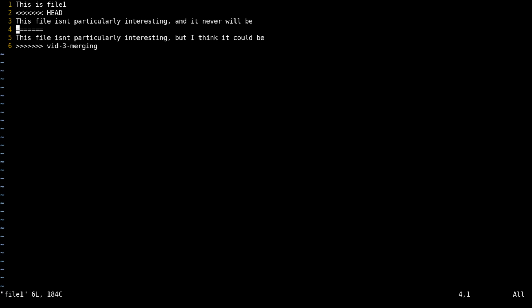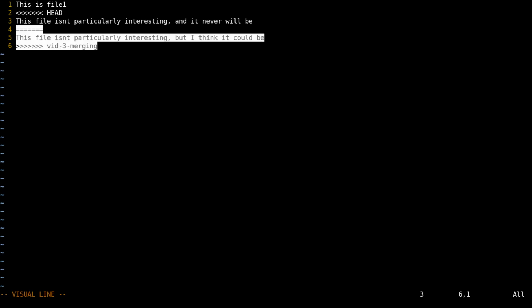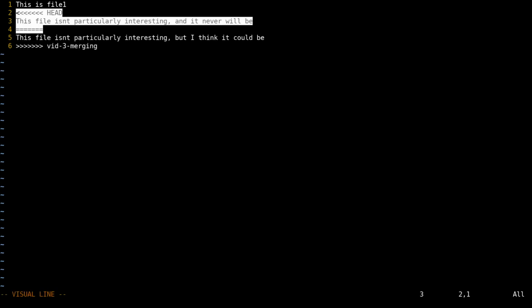But what this is saying is the changes from these equal signs down to this vid3 merging are the changes in the vid3 merging branch. And they conflict with the changes here that are at head. And if you remember, head just points to master right now because we're on our master branch.